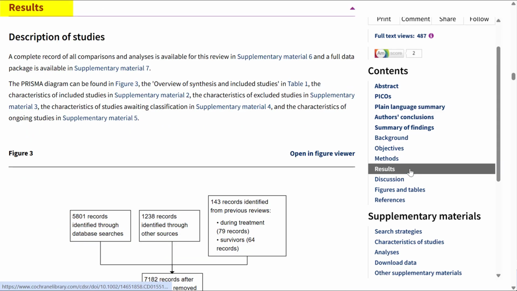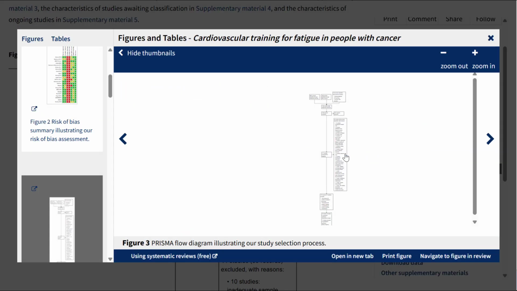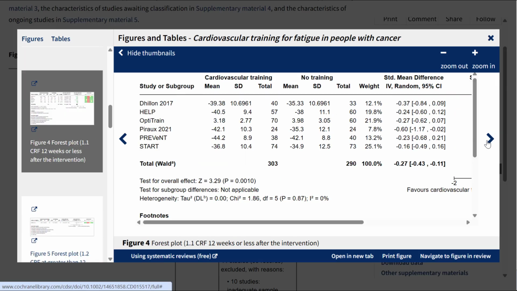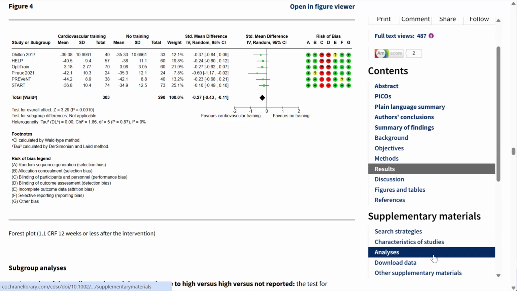The results section describes the studies included in the review. The effects of the intervention are presented in greater detail. This includes tables and forest plots, which are visual representations of the results of meta-analysis. You can learn more about the forest plots in the next module titled Understanding and Using Systematic Reviews.